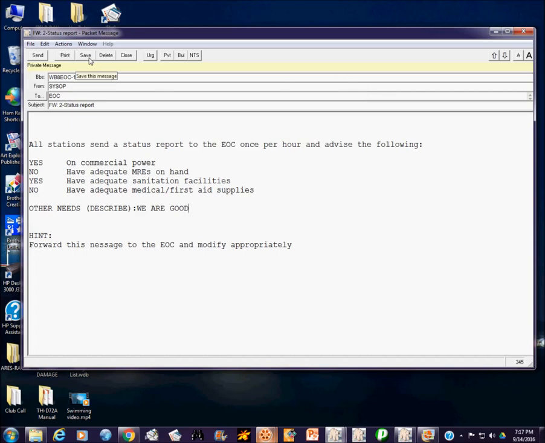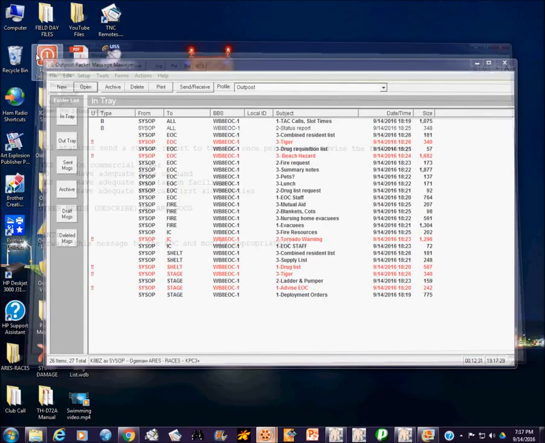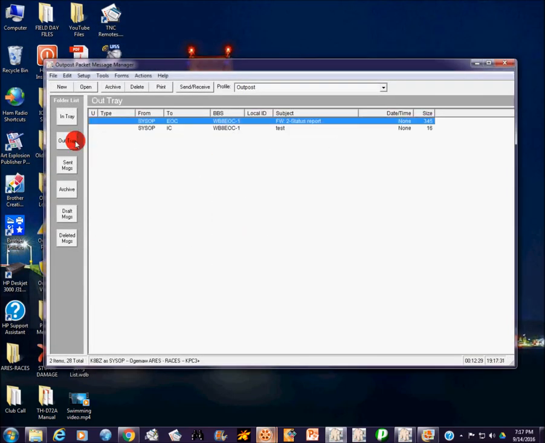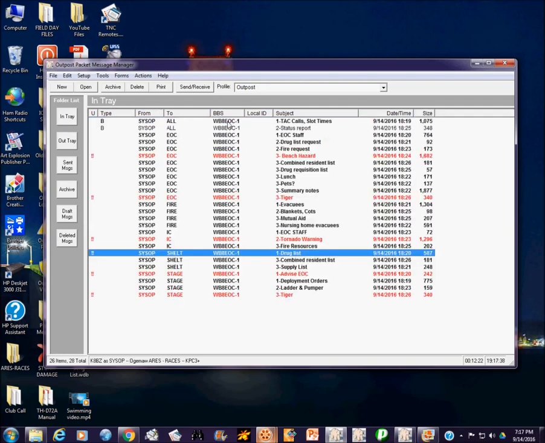When you're all done, don't save it, click send. If you save it, it'll just stay in your draft folder and it won't be transmitted. So click send, so it will go to your out tray and send the next time you have a send receive session. Let's go back to the in tray and look at some more of these messages.